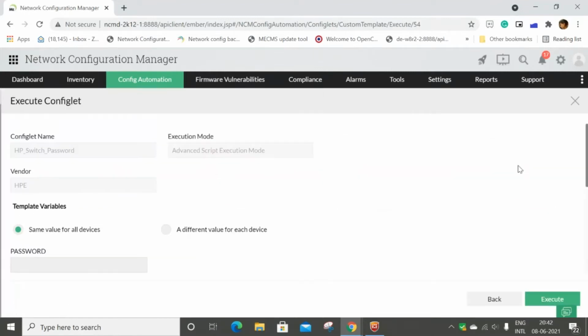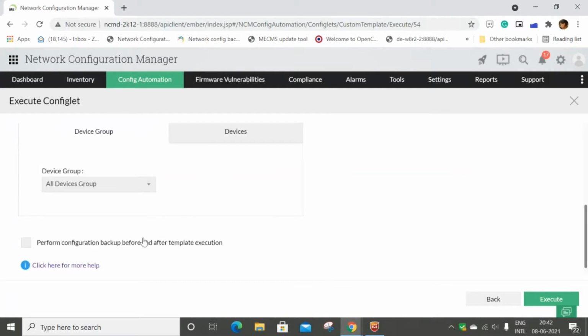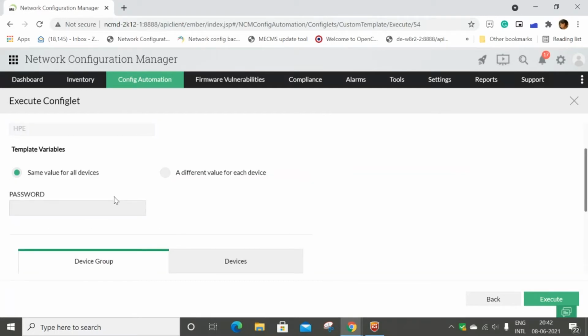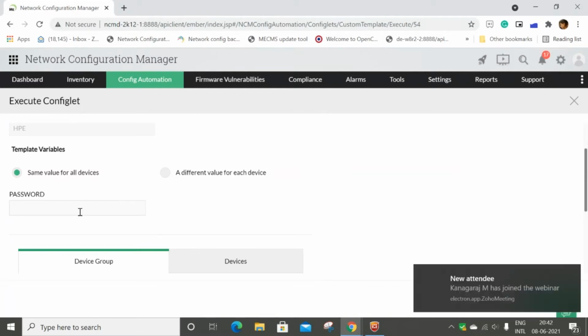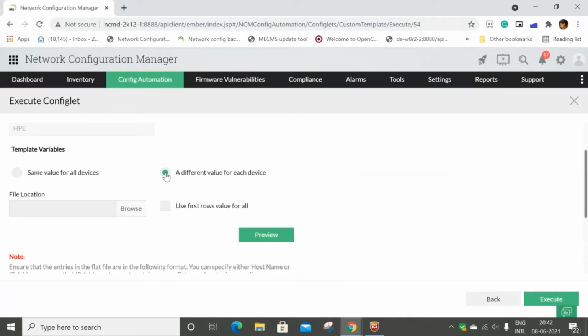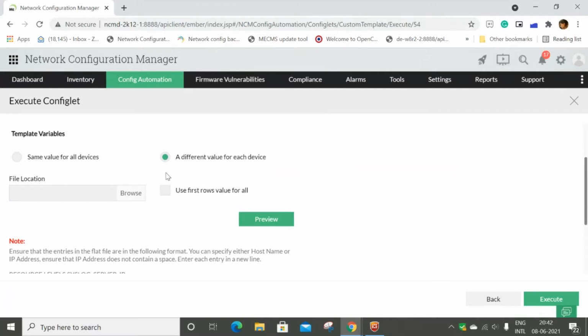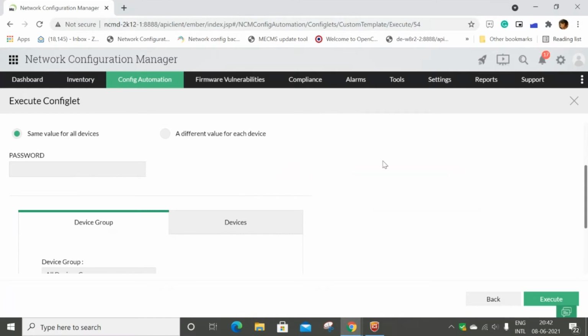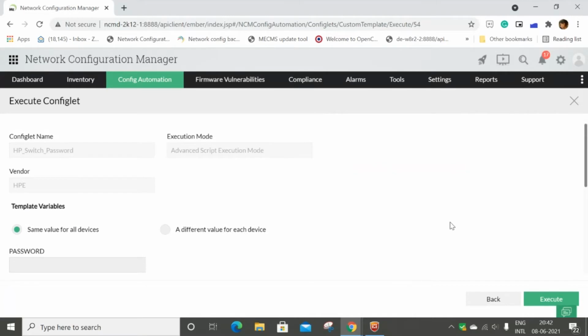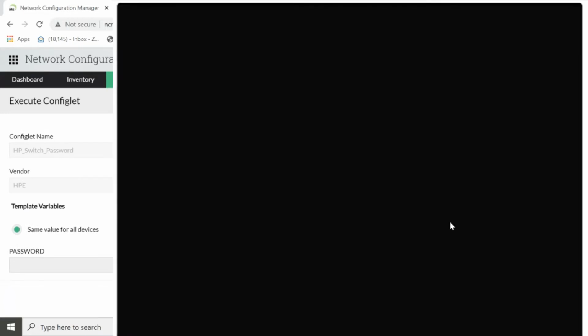Just like script execution mode, there won't be much of a difference except for what you put in the command box. Here's the password you want to type for all the HP switches. If the password is the same, you can use the same value for all devices and give the password here. If you have to provide a different password for each of the HP switches, then you can click on this and import a flat file. Once you click on execute, this particular command will be executed and the password will be changed for all the HP switches.